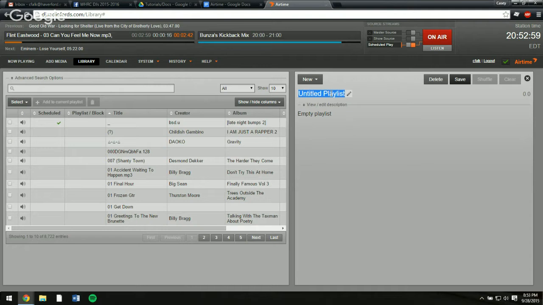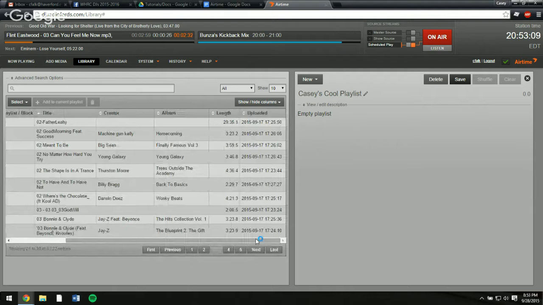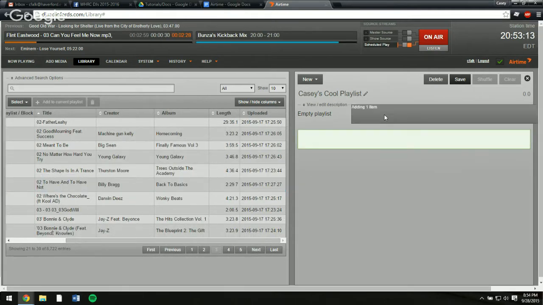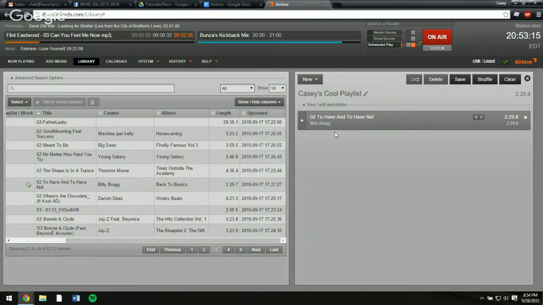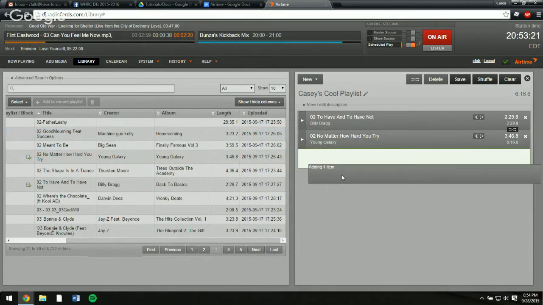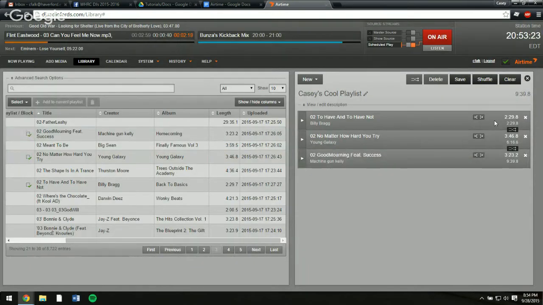So I could get this in here if I wanted to. Casey's Pool playlist. If I wanted to add songs, I could find some, like To Have and To Have Not. That sounds good. So what I'm going to do is click on that and drag it in. And you can start to see here, I'm starting to create a little playlist. After I have that pretty much set up, Airtime will tell you how much time it's going to take.